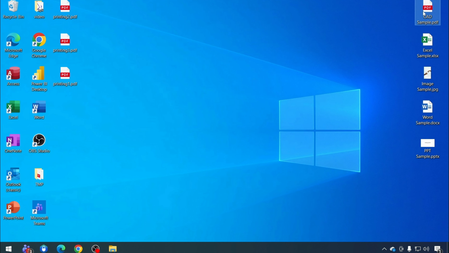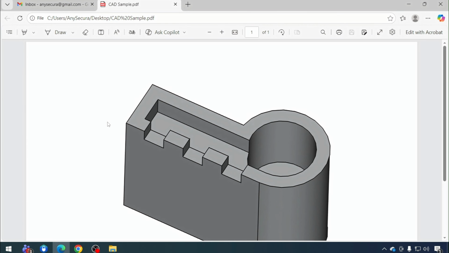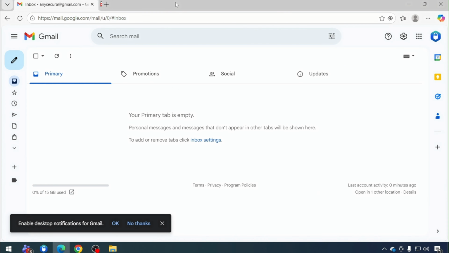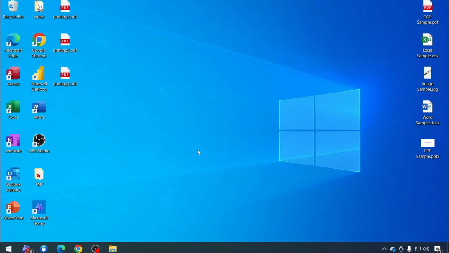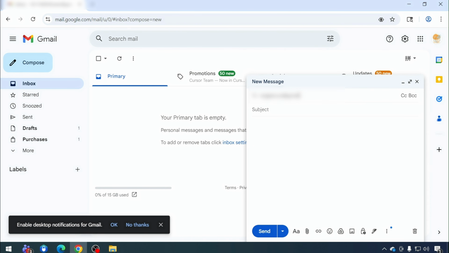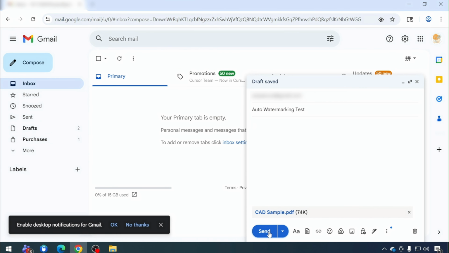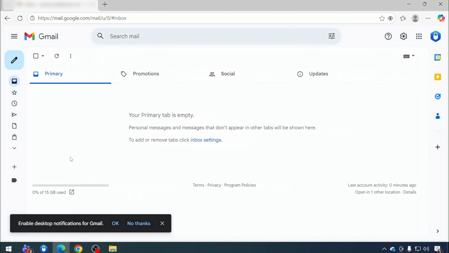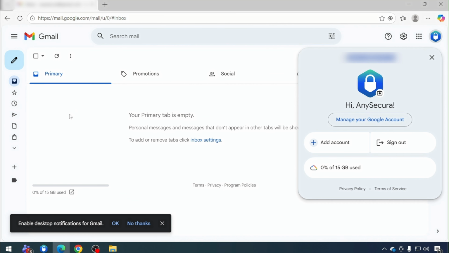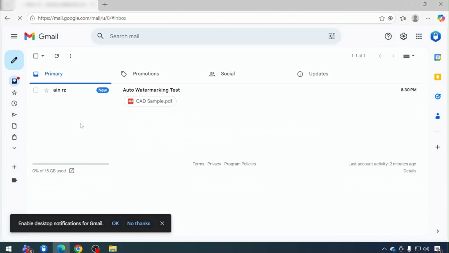Here's a PDF without a watermark. Now, I'll send it as an email attachment. As the email is processed, the system will automatically detect the external transfer and apply the file watermark policy in the background. Let's check the recipient's email.